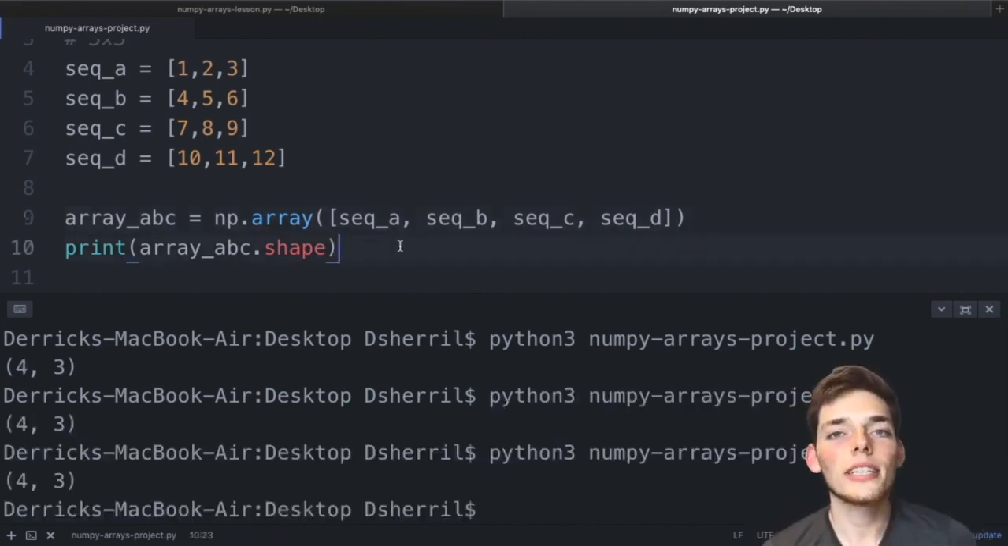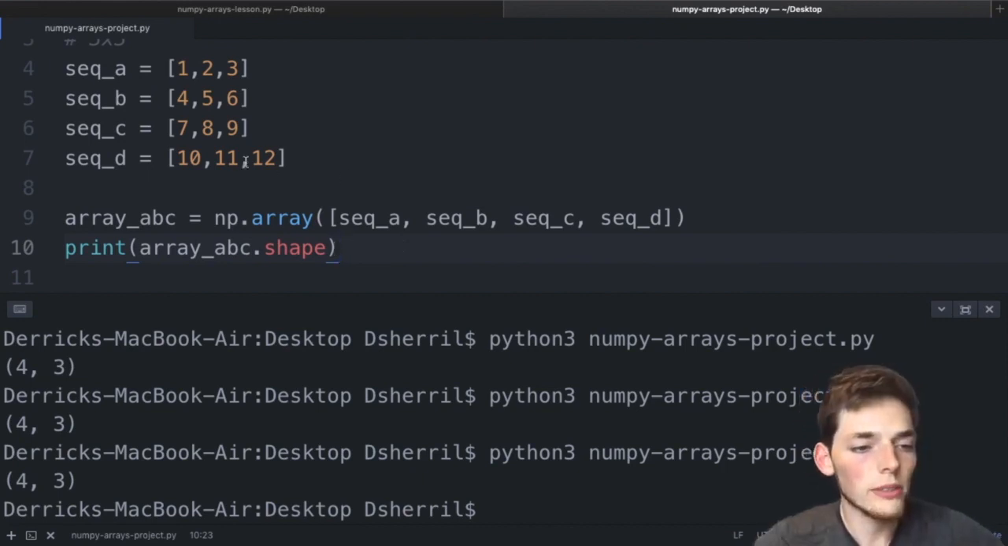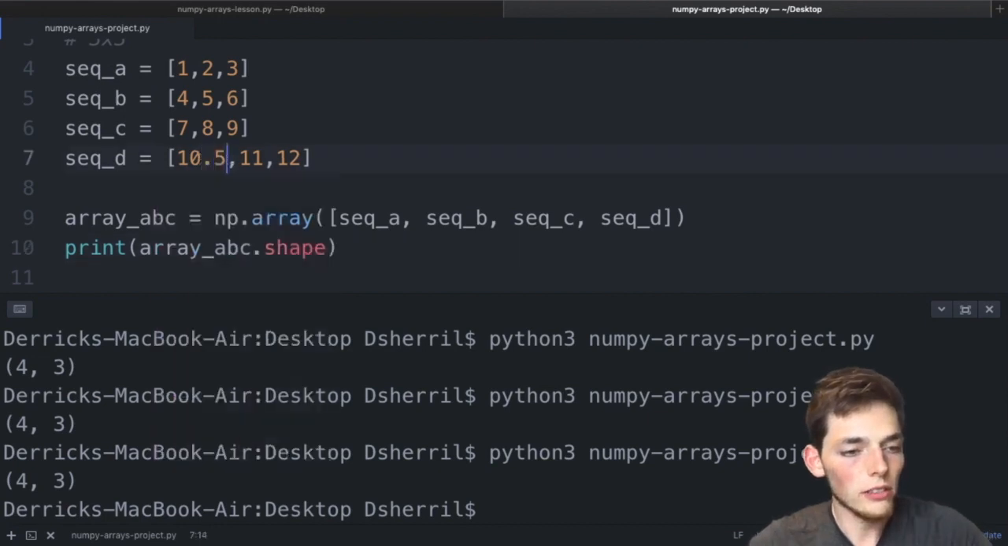Each of these lists only contain integer values though. So what do you think happens whenever we create a float inside one of these lists? We'll do this with the sequence D. So to create a float, we'll just use decimal numbers. So we have 10.5, 11.5, and 12.5.